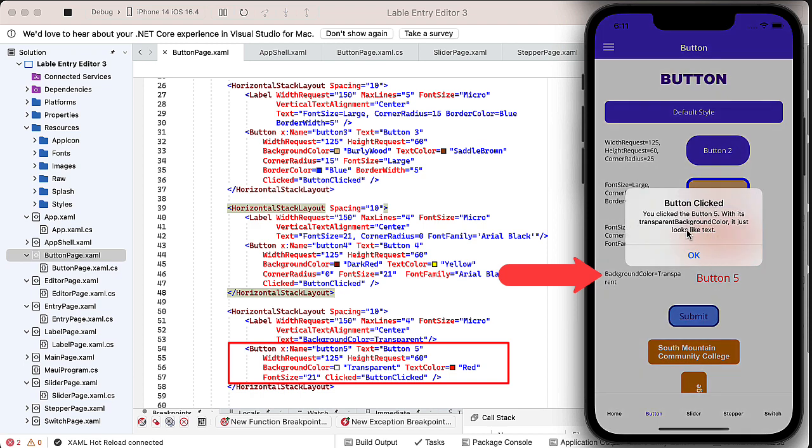So I click it, I click button 5, it's transparent background. With this transparent background, it just looks like text.